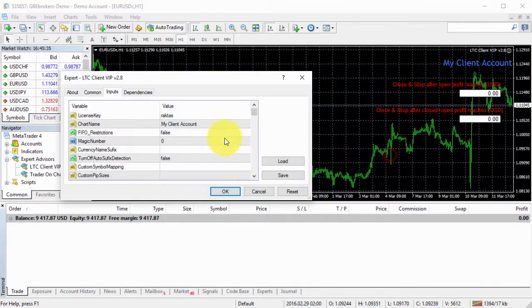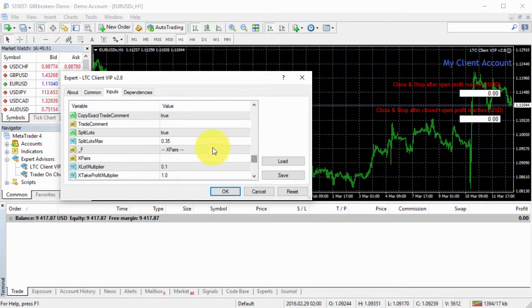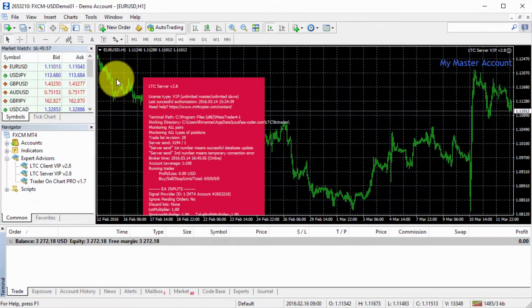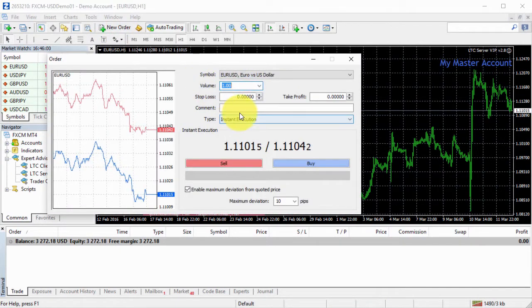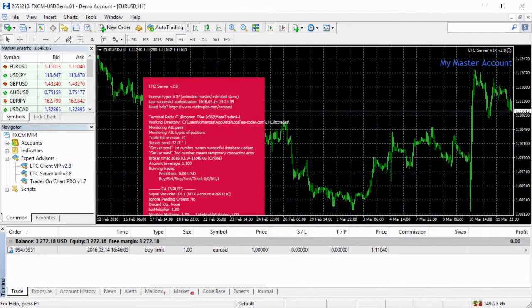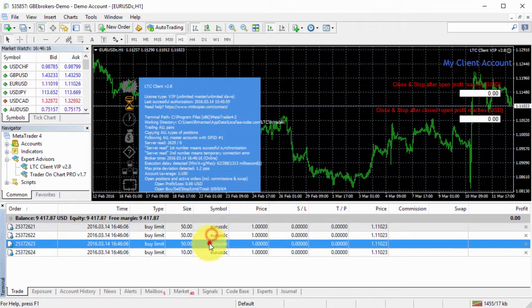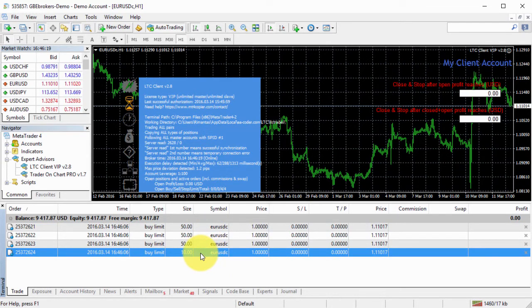And let's try one more time. So let's say I want a fixed lot size of 160. And I will say that I want to split by 50 lots. And then I go back to my master account and place a pending order of no matter what size, the client EA would still use 160 lots, and here we go. We have 4 pending orders that together make 160 lots.